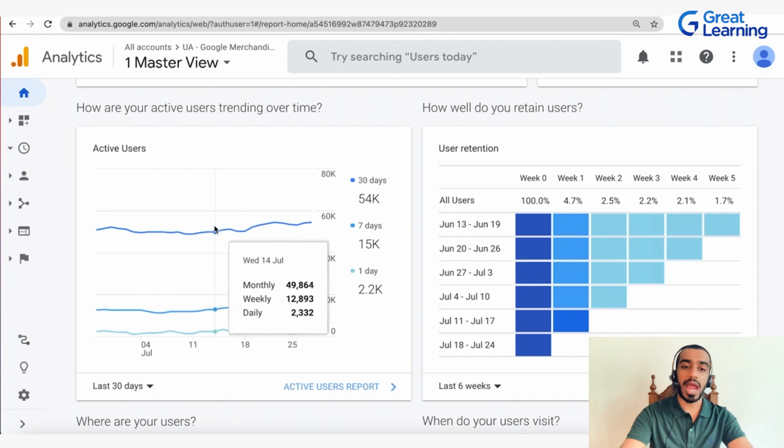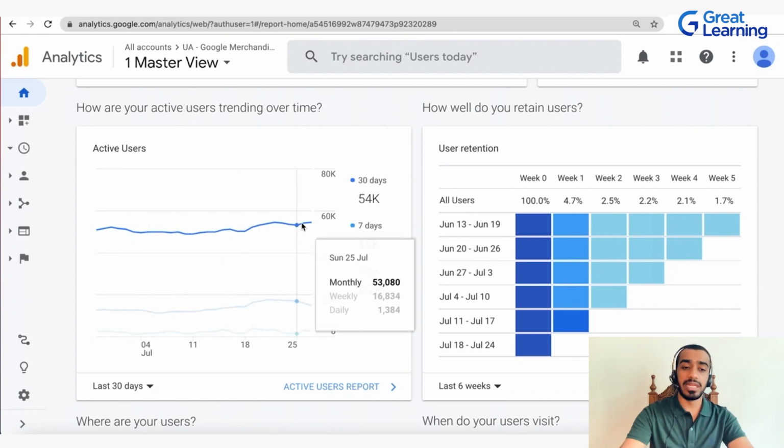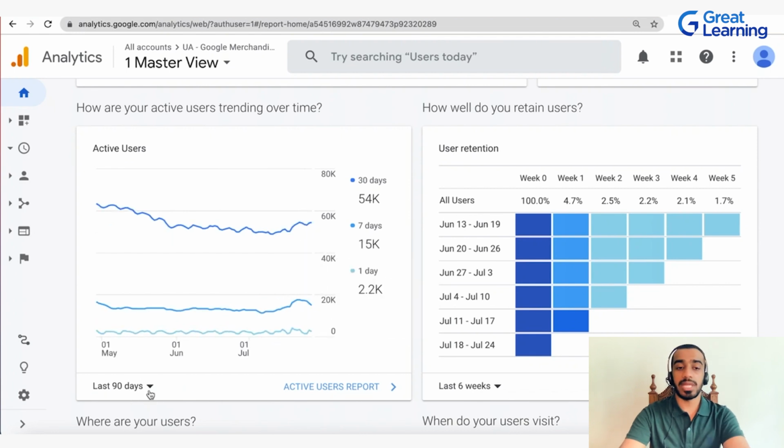So here you can see the active user trend. How did your active user trend? Did it increase or decrease in the last 30 days? You can look at this data such that in the last 90 days, what are my active users on a monthly level, on a daily level, on a weekly level? So here are the indicators for the same.